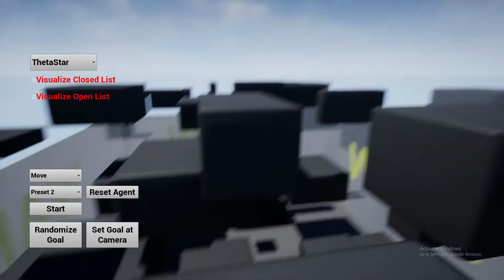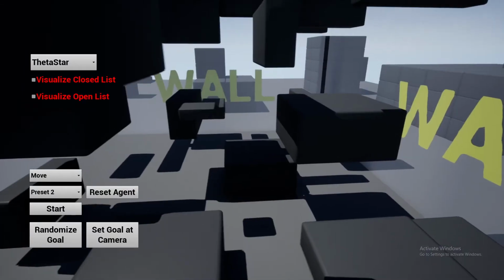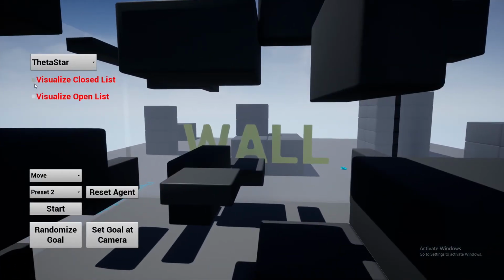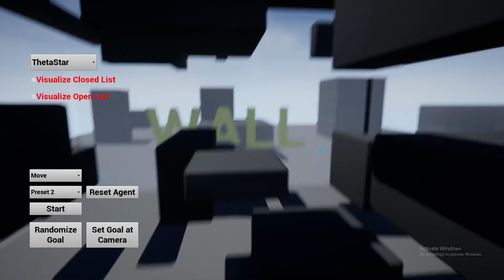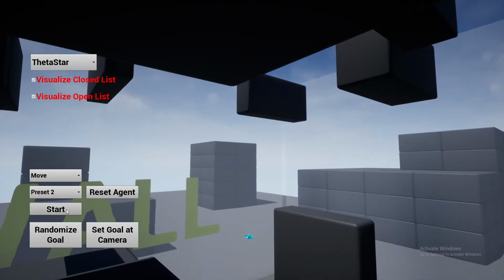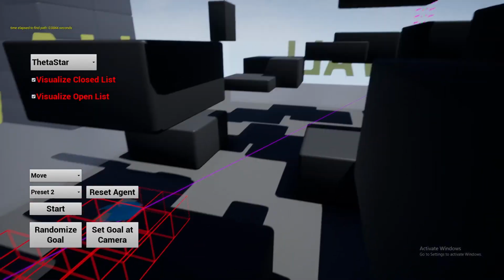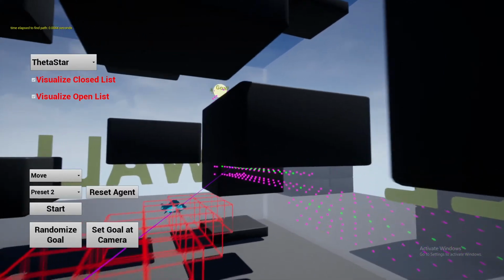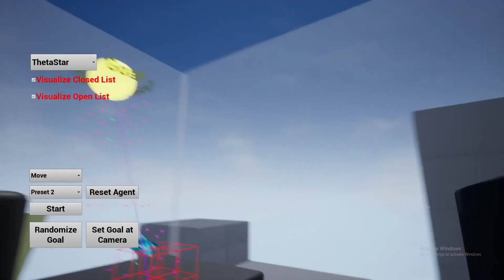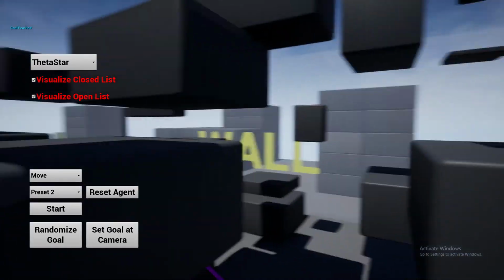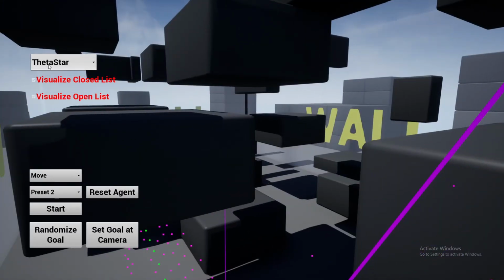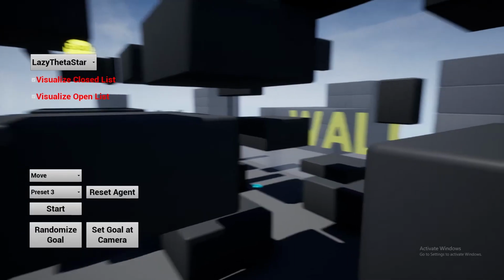Let's try the second preset. Let's visualize both the closed list and the open list. Here, all the way up here to the goal. Shows it can kind of go anywhere. Next one, let's do Lazy Theta Star. Let's go to our third one.